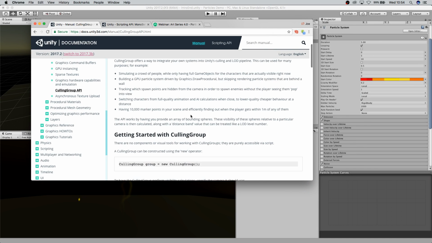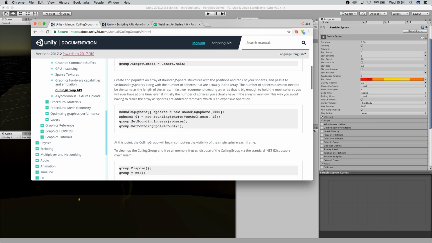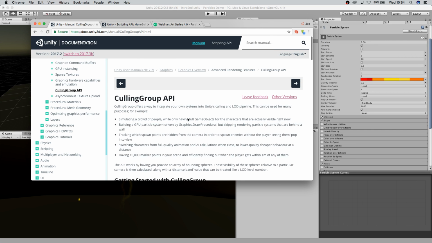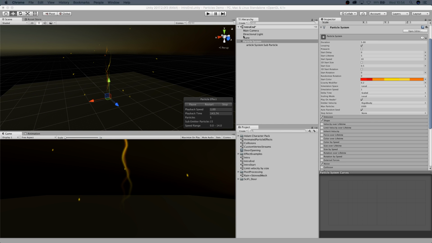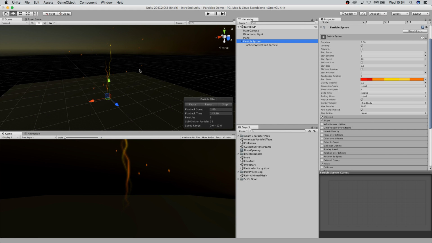So this is a somewhat recent API that allows you to get access to the whole culling group system within Unity. So you can make use of the culling group API to then cull your particles when they're off screen or using occlusion culling, even if they aren't set up to automatically work.